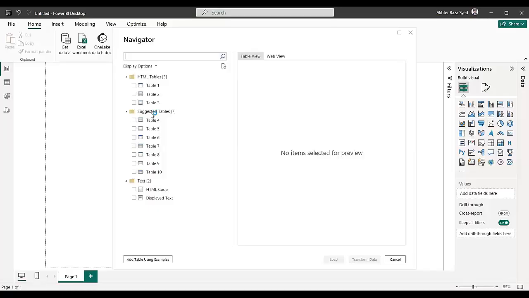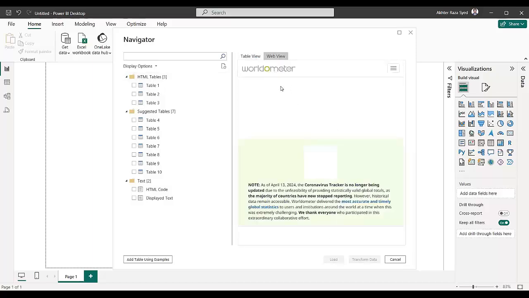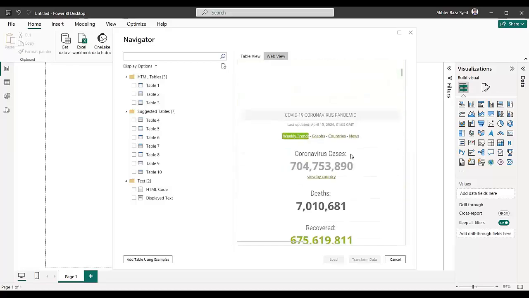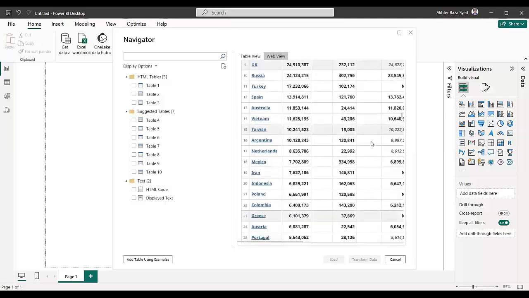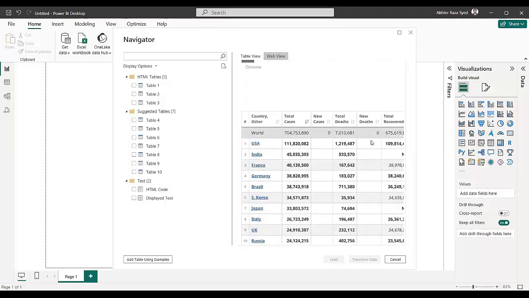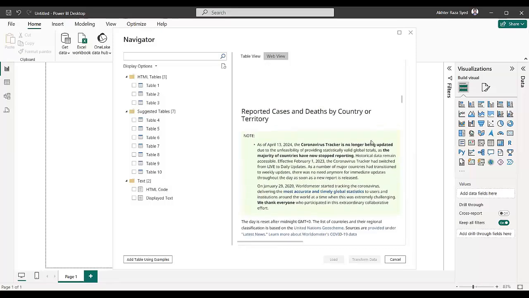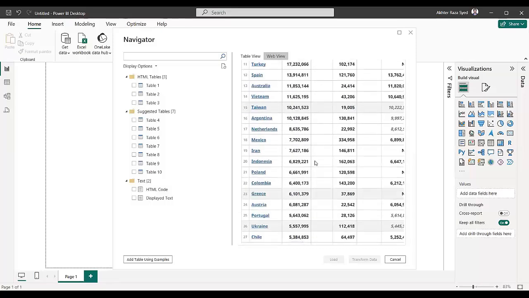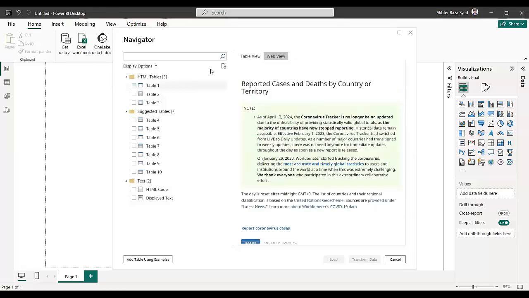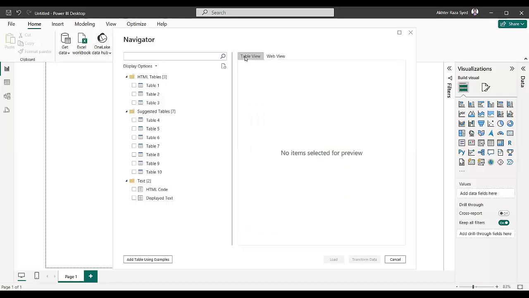Now you have two views, table view and web view. In the web view, you can see the complete website where these coronavirus cases are recorded. This web page contains descriptions and paragraphs, as well as tables. Our interest is in the table, so we have to gather the data from the table. Come to the table view and connect with Table 1.